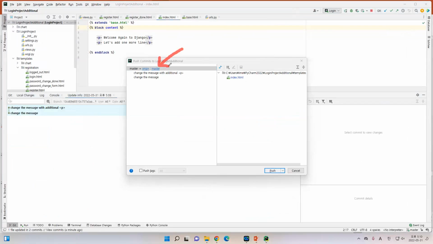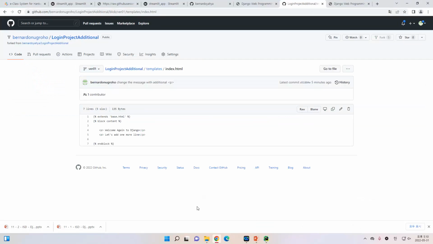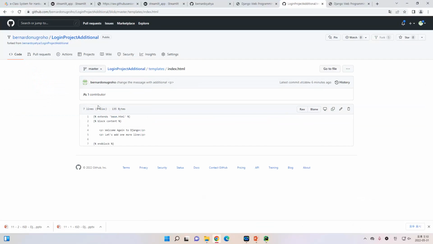So if you want to push to the version 1, it means you will still keep the branches. But if you return back to the master, then you are going to update the original code. So I will update this one. Let me push. So if I refresh this, oh, this is version 1, and let me refresh the master. Okay, now it has been updated with these 2 lines. So the code has been merged together into a new code.